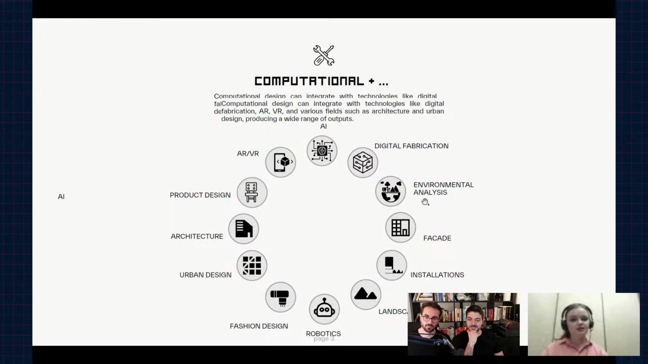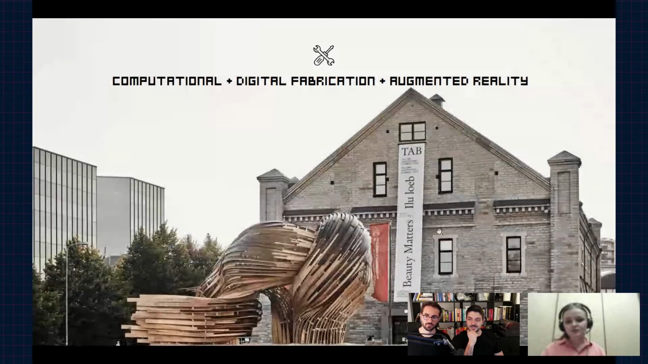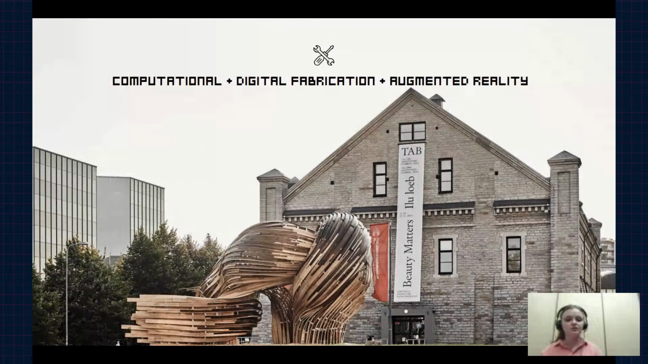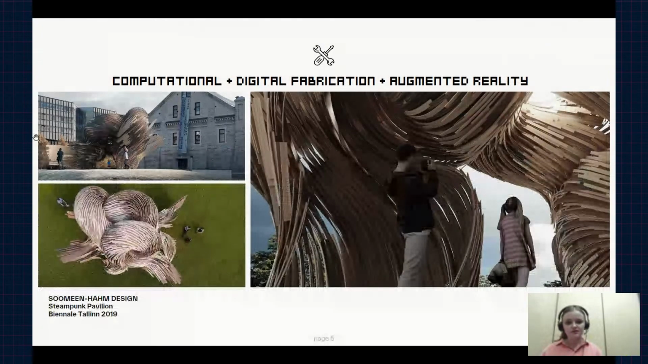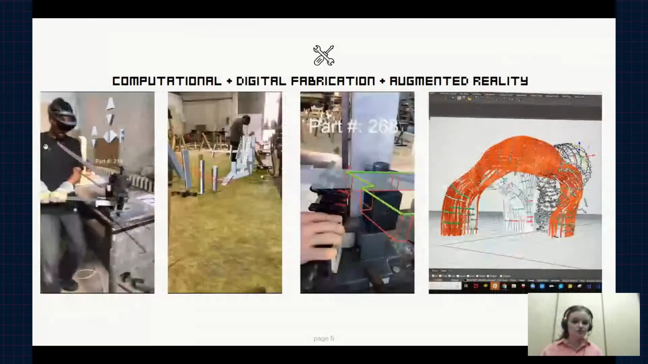The first one is the Steampunk Pavilion. This is an example of computational design and also 3D modeling. For the 3D model, initially we used Maya, Grasshopper, and also digital fabrication and augmented reality, because we didn't use any drawings to create this pavilion. This was the initial render, and this was all the process.